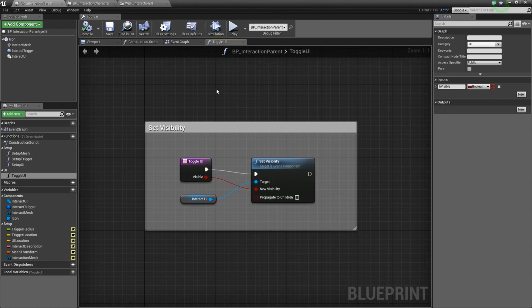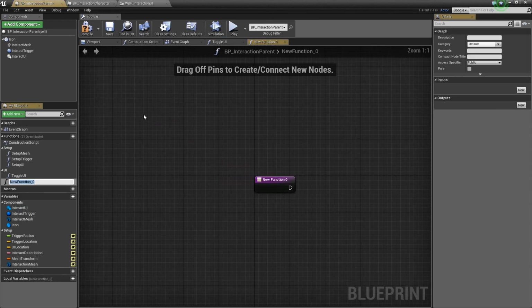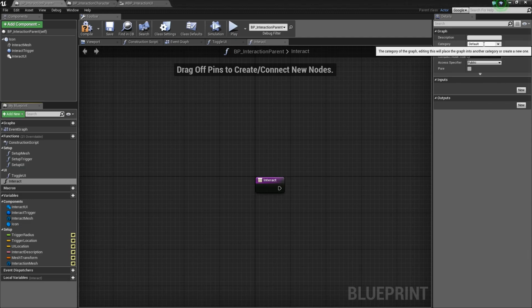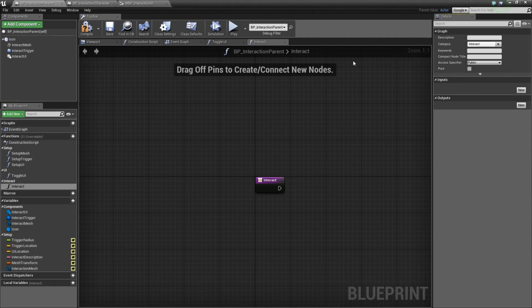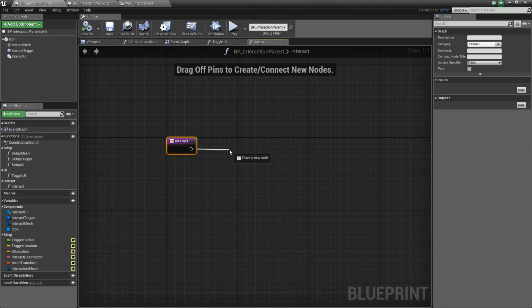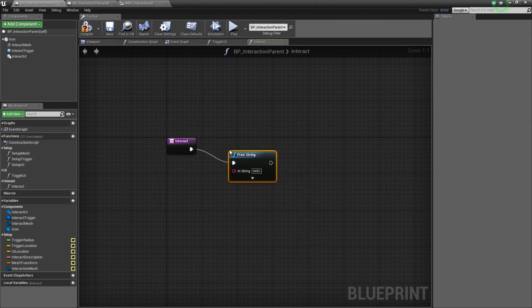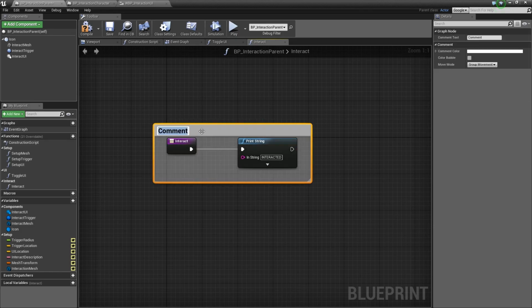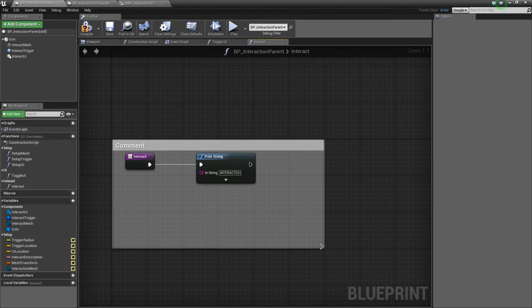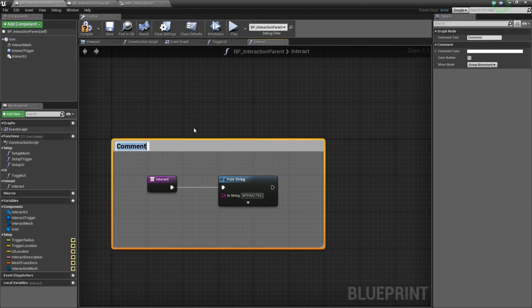And we just need one more function, which is the interact function. So again, we're going to hit new function, say interact, and we'll drop this under the interact category. And this will do nothing. The only thing we might want to do is a print string, just to make sure that it is working. We'll say interacted. The reason we're doing absolutely nothing in here is because the parent class doesn't really do anything.